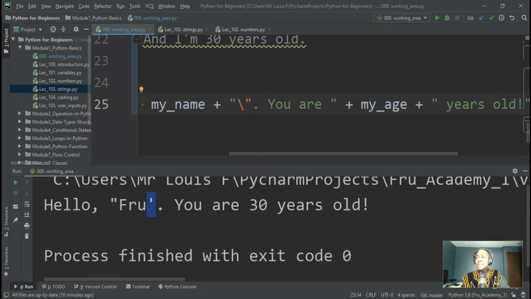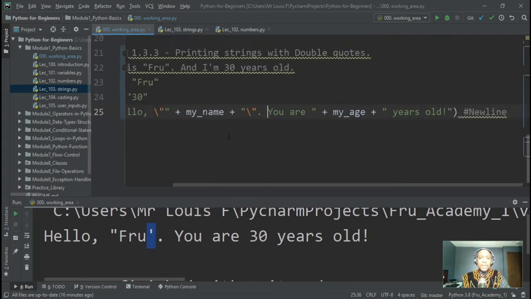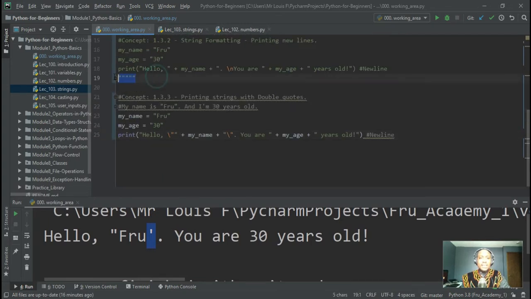There's a lot of formatting that might need to happen, and it's important that we know these special characters to use. All right, so these are some ways that we can work in strings, but now this would be a great segue into our next concept that we want to cover.